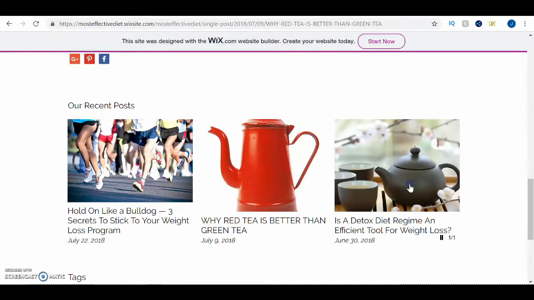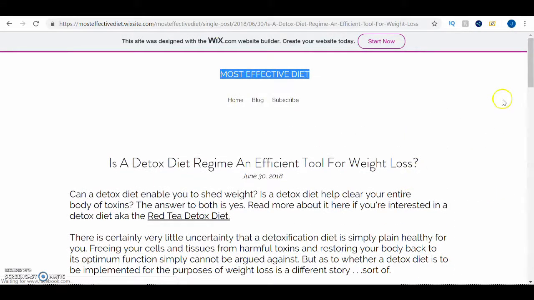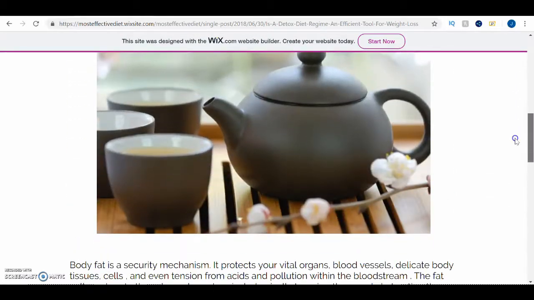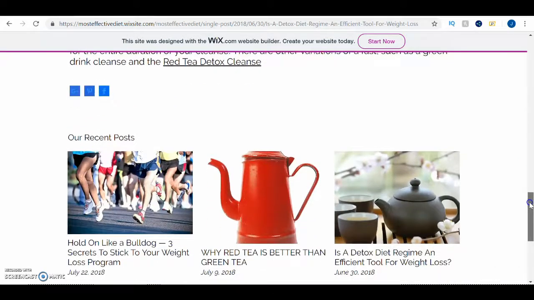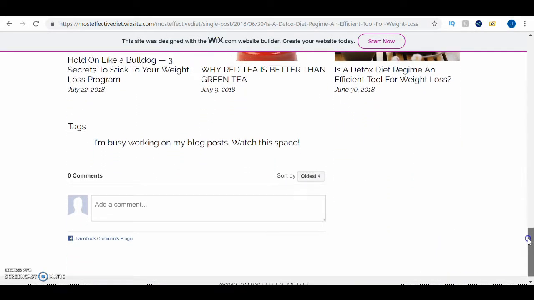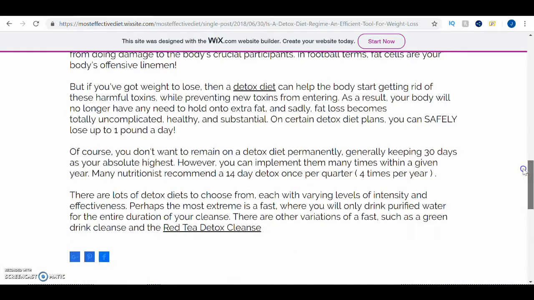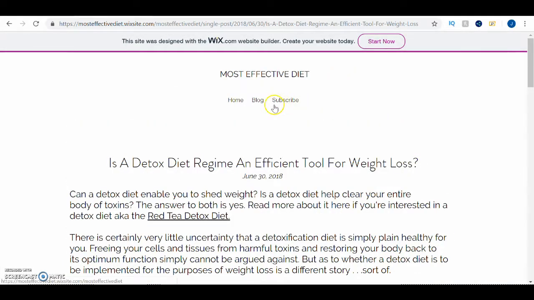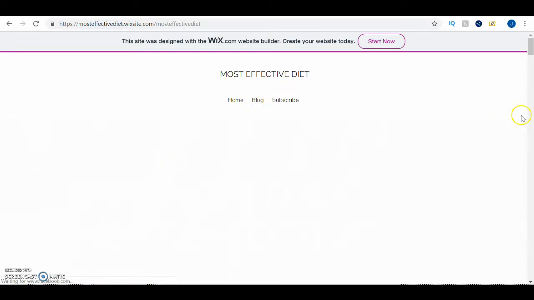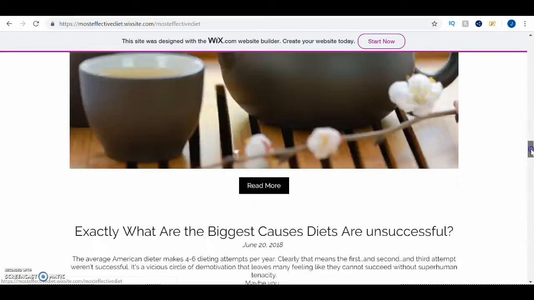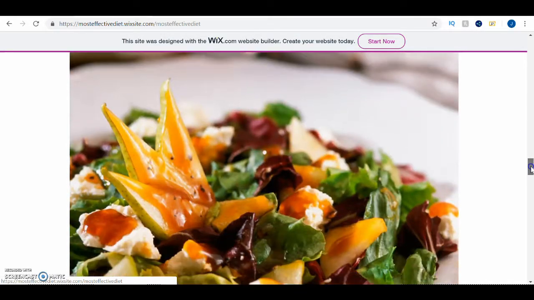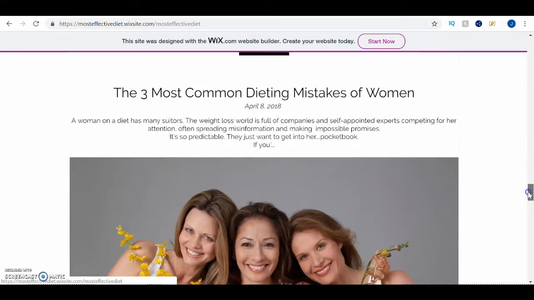Another one is a detox direction, an efficient tool for weight loss. Another little article here. Pictures, I definitely have to heighten up the pictures because I probably could have edited them a little bit more, along with these social signals. I probably should edit some of these things, but overall, the intention is to show you the visual power, the design power that you could do with Wix.